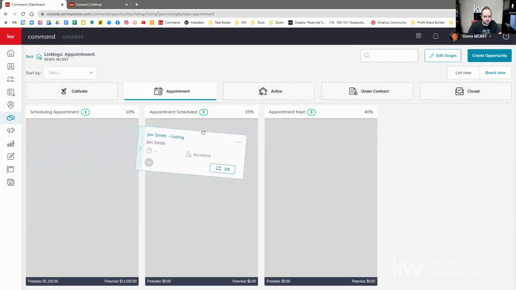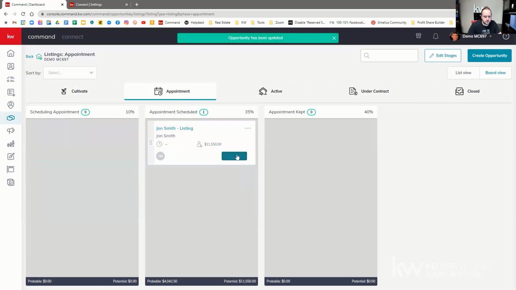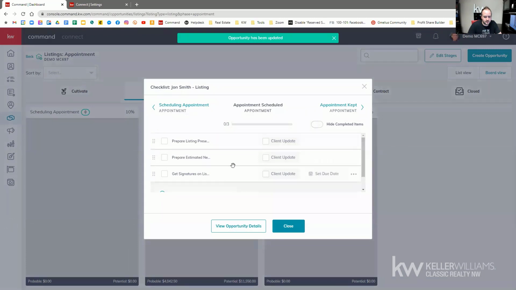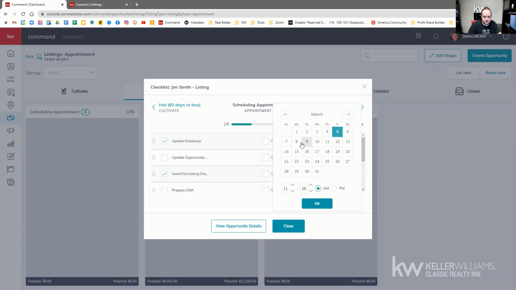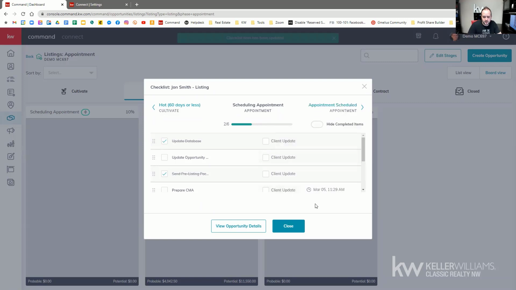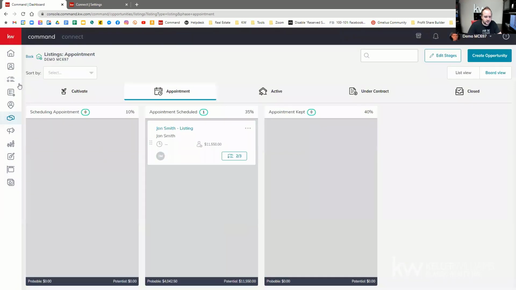So then I'd go through and I could move this to the next, and then that new checklist appears here. If I click on it, I can check these things off, and I can set specific due dates. On updating opportunity or prepare CMA, if I wanted to set a due date for this prepare CMA of today at 11:29 and hit OK, that's going to actually add a task for me.